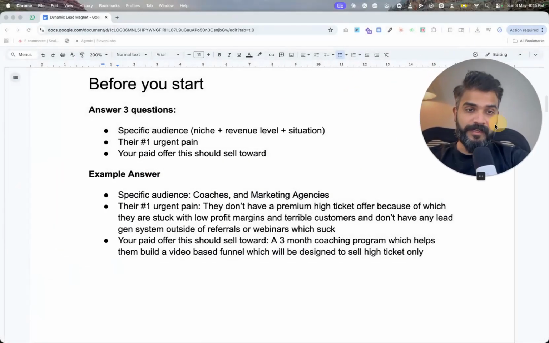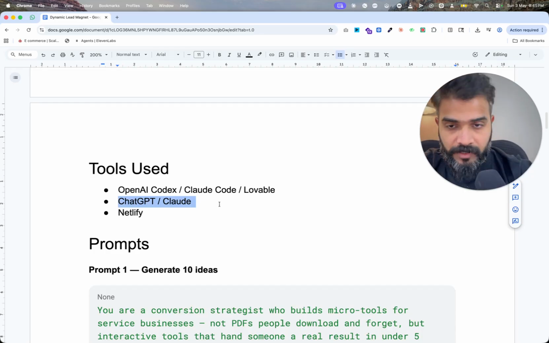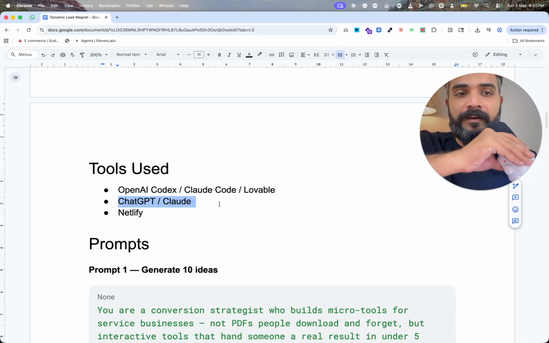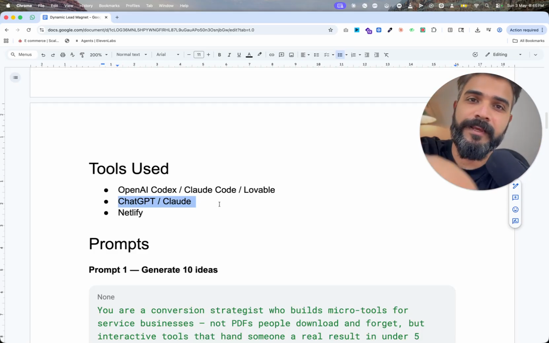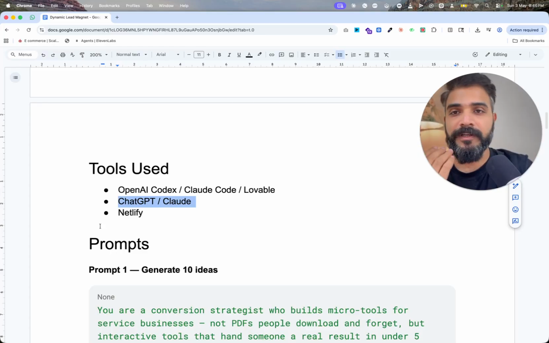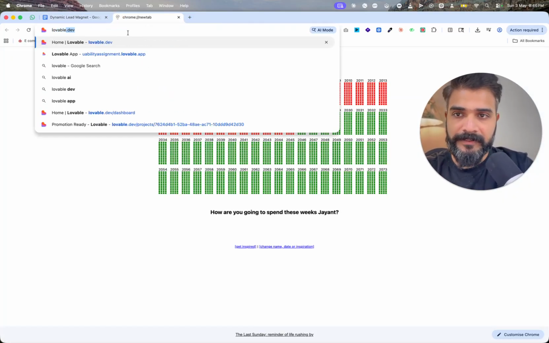Now, the tools that we are going to use, okay? There are many tools that you can use. You can use OpenAI Codex, Claude Code, Lovable. We definitely need ChatGPT or Claude for this, okay? But I'm going to show you how to build this whole thing on Lovable because it's one of the best when it comes to building any kind of web app or sort of an interface. So I'm going to use a brand new account and show you the whole thing. So let us go to lovable.dev.